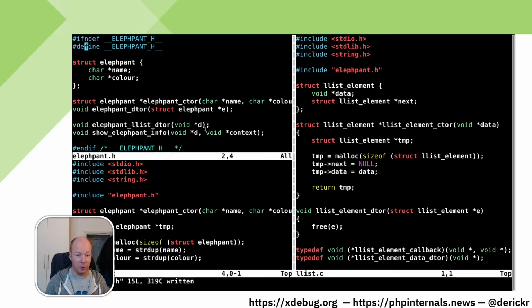So that's a very common thing to make sure that you can safely include the same header file without the definitions being copied in twice, because if you would do that, you'd get an error for trying to define them more than one time.